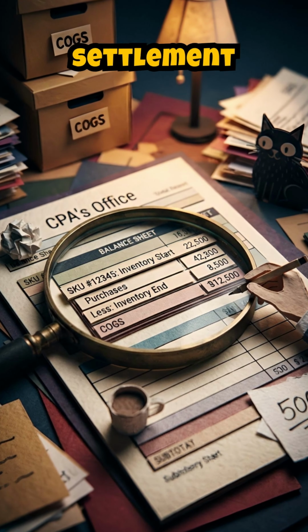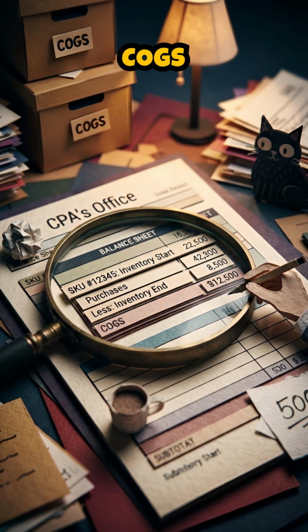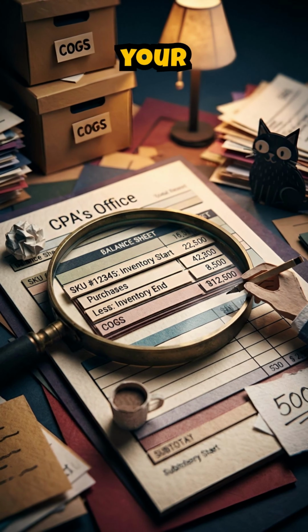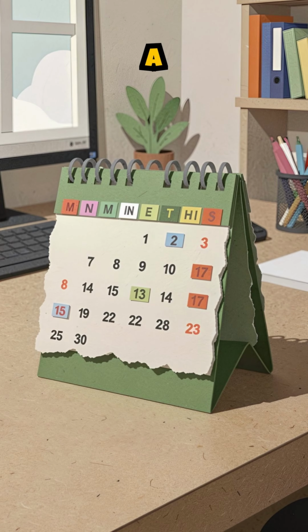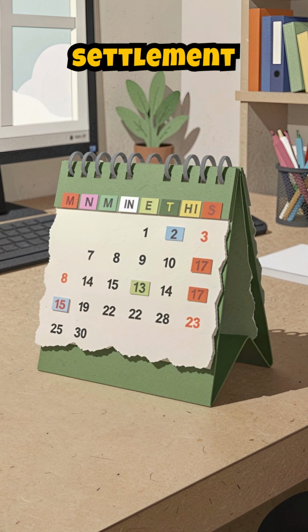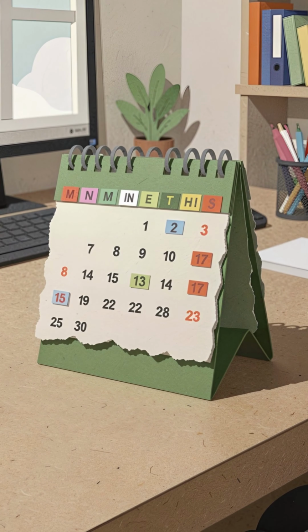Have them validate the settlement mapping, sample a SKU's COGS calculation, and examine your reconciliation worksheet. A repeatable inventory review makes settlement reporting easier to interpret.